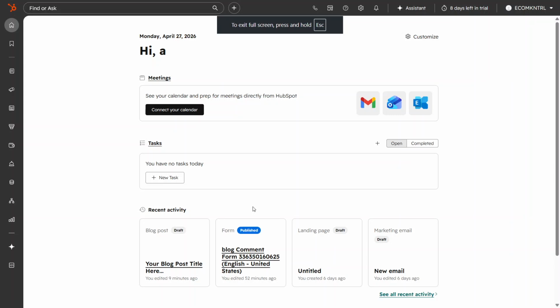In today's video, I'm going to teach you how to add a new URL redirect in HubSpot. By the end of this walkthrough, you'll know exactly where to go, what each field means, and how to set up a redirect confidently without worrying about breaking anything on your site. Let's start right from the beginning.